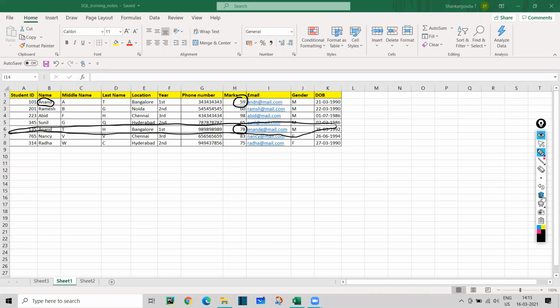At the same time, there is some confidentiality related to any person, right? Suppose I do not want to disclose personal information like a phone number, their marks, their email ID, and the date of birth. I don't want to show it to everyone. I have to maintain that. But if I want to access data about any person, I will get all this data, the entire details.